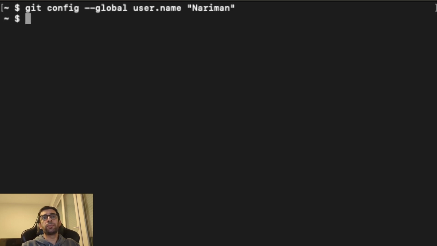Okay, so the first thing that you need to do after installing Git is to set up your username and email. You can do this using the git config command. For changing your username, you can write git config --global user.name, and then in quotation marks, you will write your name. For changing your email address, you would do the same, only with user.email, and then in quotation marks, you can write your email address. For example, something like this.